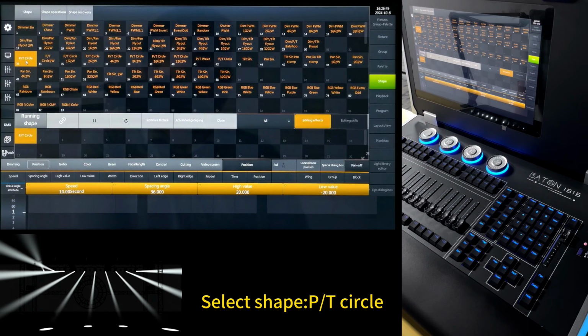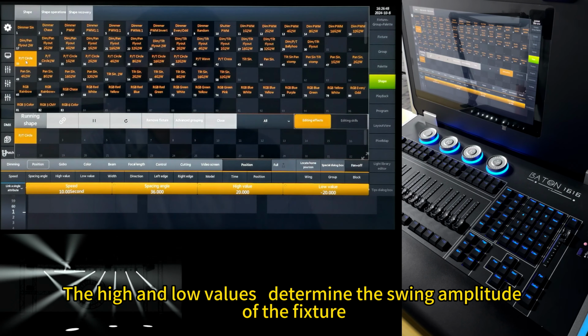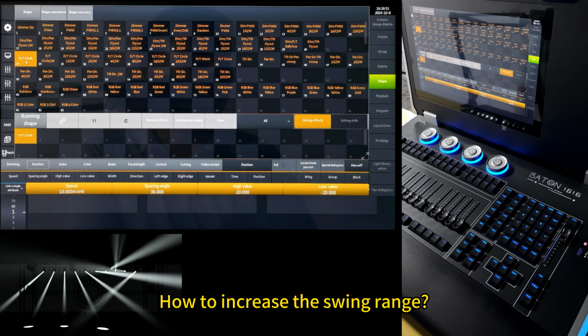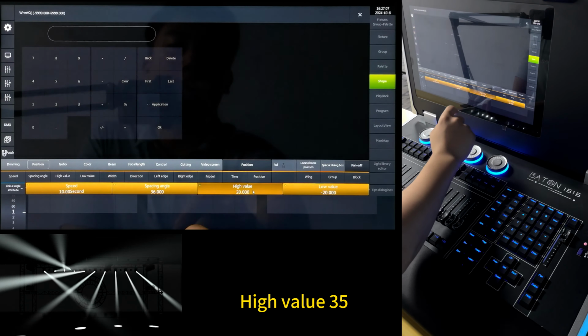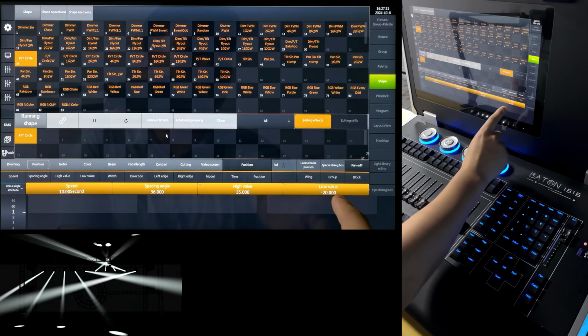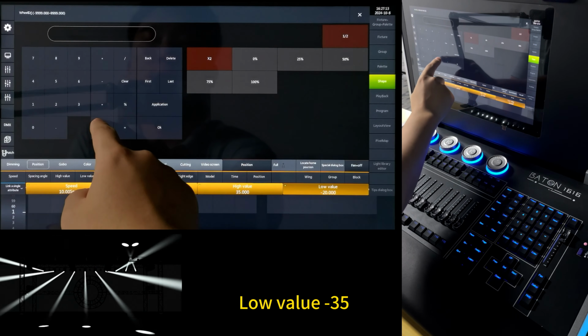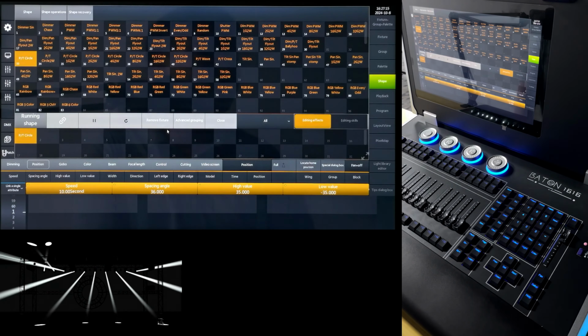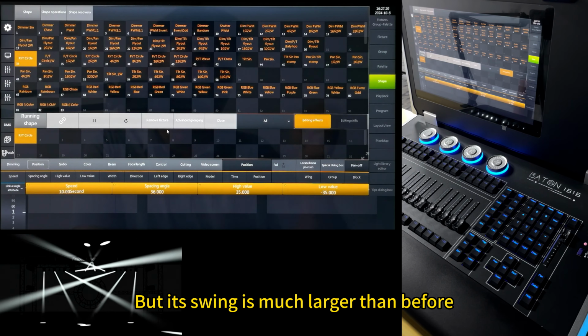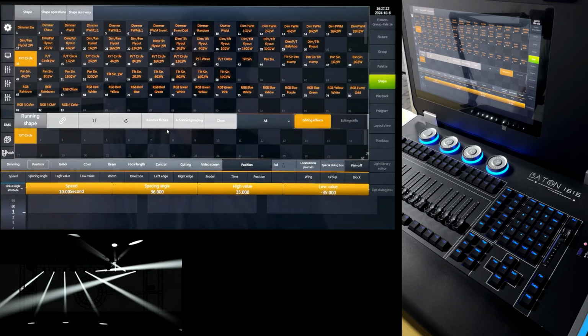Select the shape P, T circle. The high and low values determine the swing amplitude of the fixture. How do we increase the swing range? High value 35. Low value minus 35. It's still executing the P, T circle, but its swing is much larger than before.